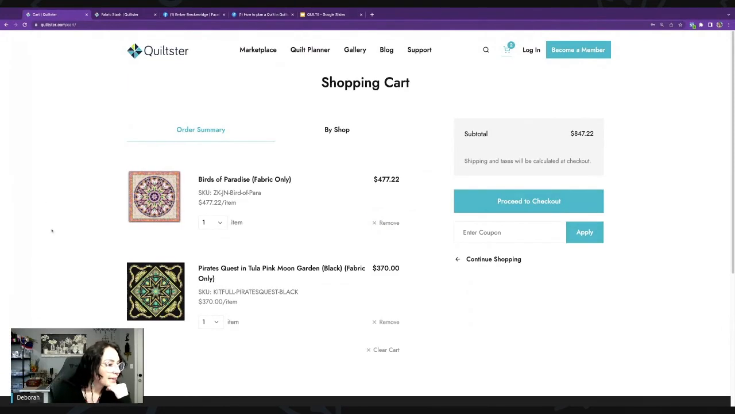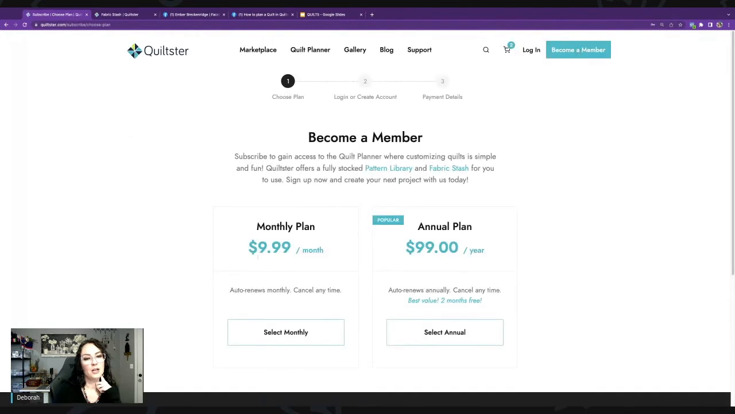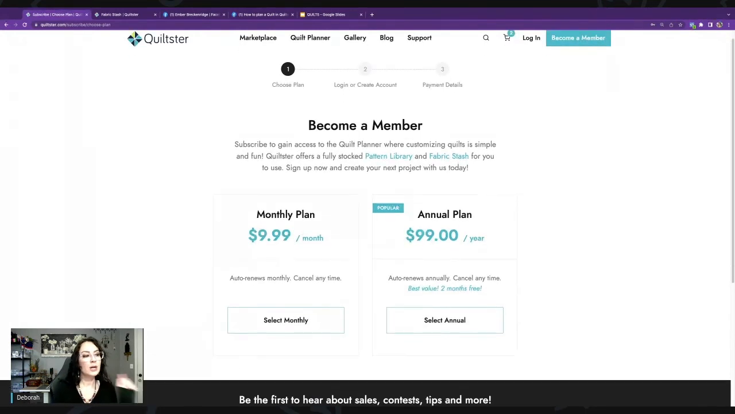I signed up separate. Yes, you need to sign up separate. Click on Become a Member. And you can choose monthly or annual. And I will tell you guys a secret. If you know you want to use Quiltster, but you're not sure you want to commit to a year, even though you essentially get 2 months free, because that's what it equates to.